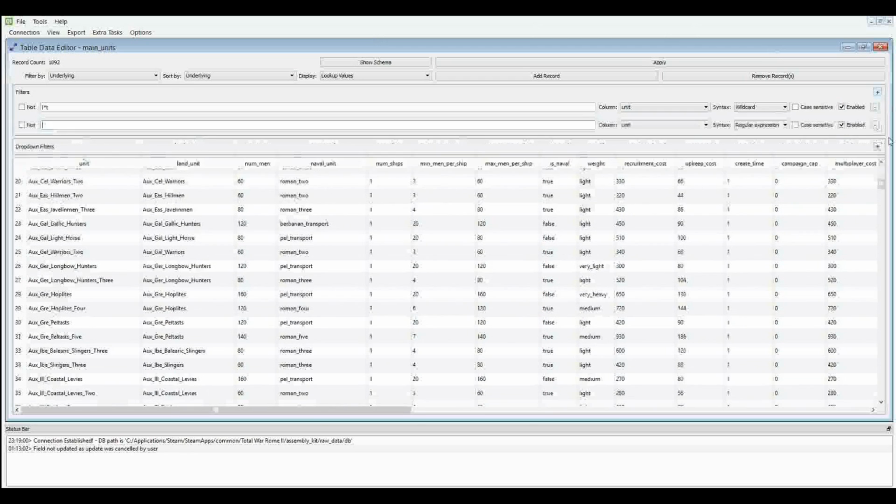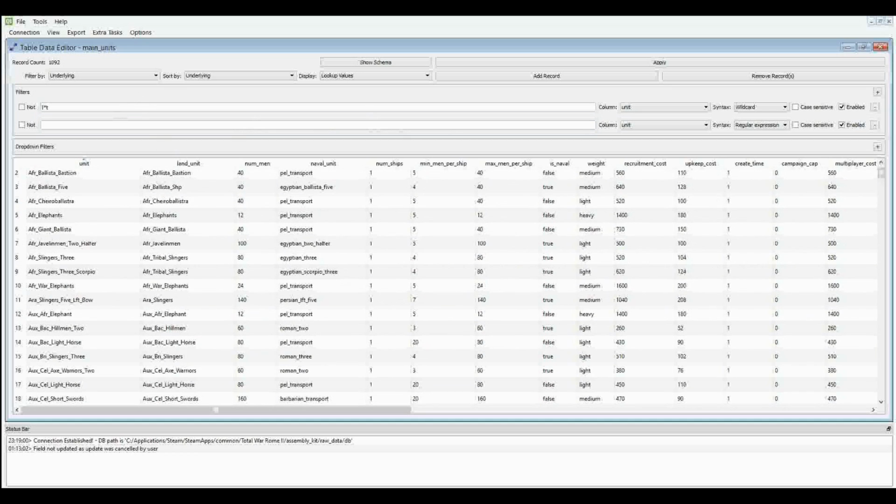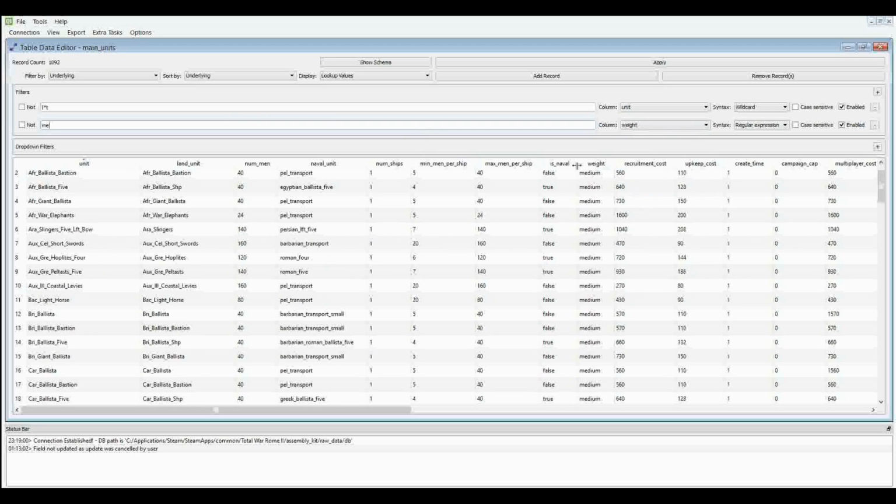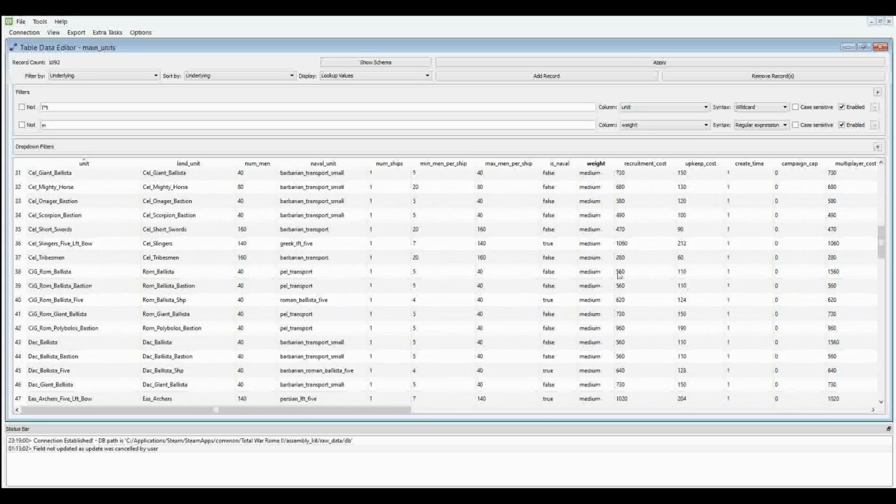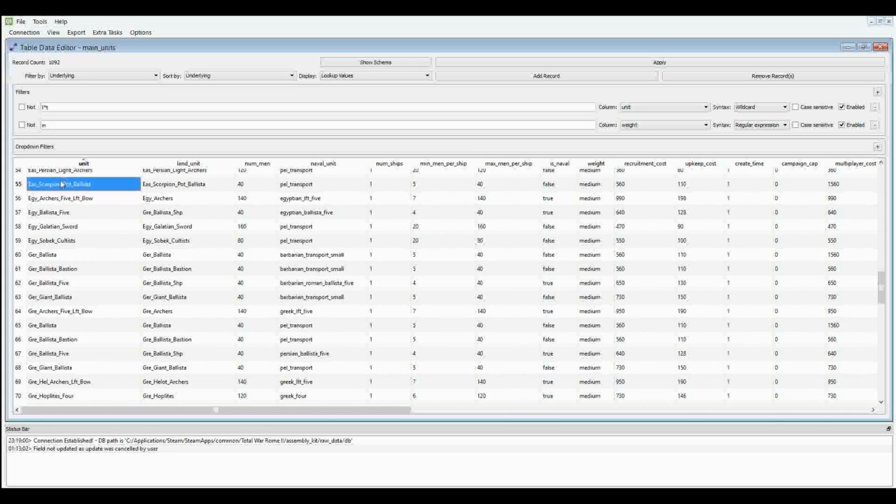Then you can of course have multiple filters. You can look for that letter combination, and then within that letter combination you can look at weight, for instance, say medium. You don't have to put the whole word, just put medium, ME or M. It's all the same, and then it gives you all the medium weighted units which have a unit name with an L, some letter, T. That can come in handy with just filtering out what you're looking for within these tables to find values and such.